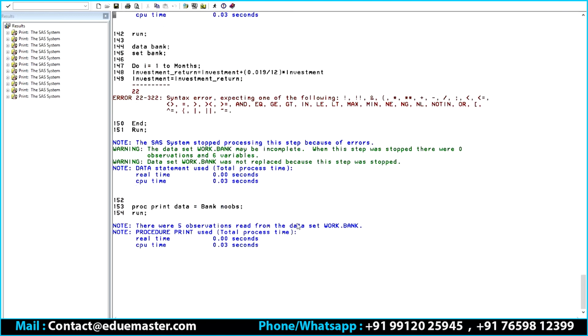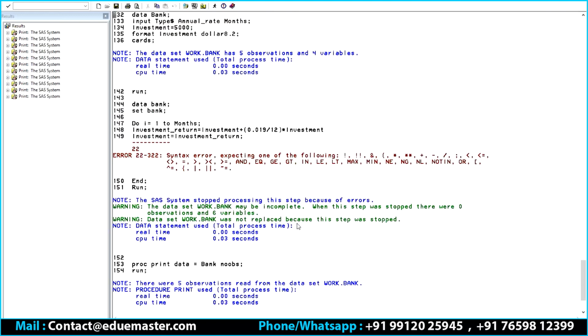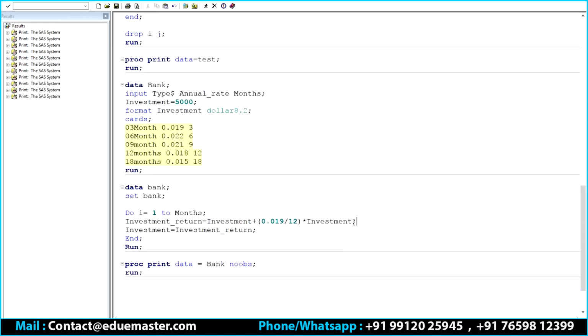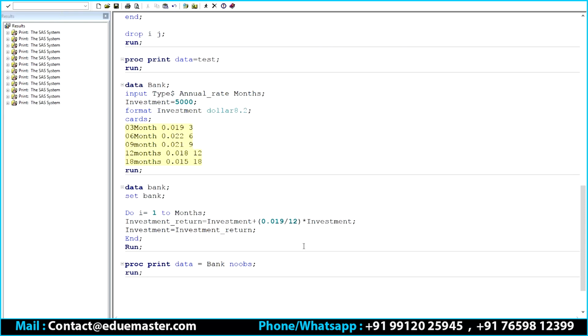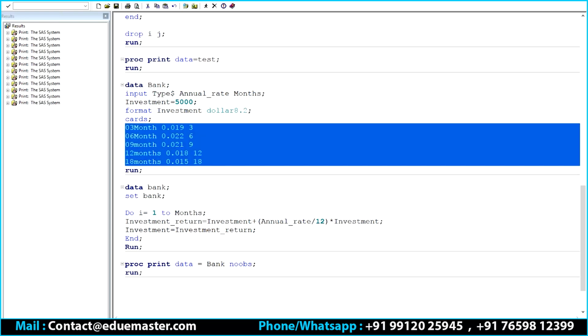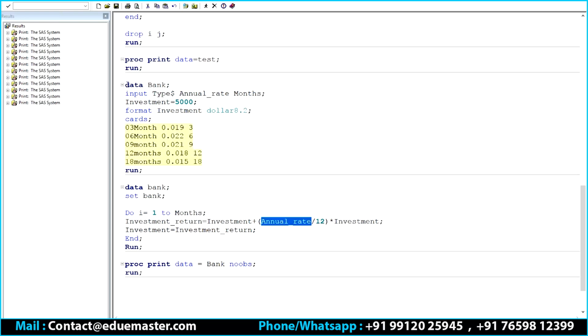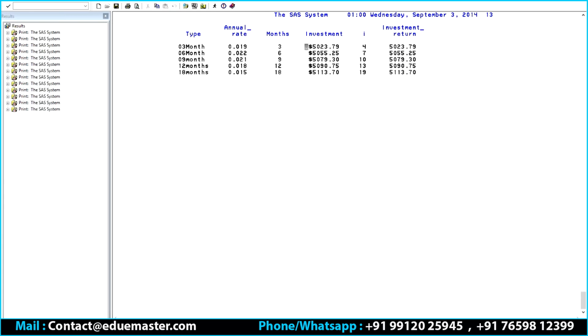Okay, it didn't calculate. Semicolon here. Okay. See. Will we change the annual rate? Oh, we have to change the annual rate. Instead of this standard value, we have to give the annual rate. Okay. For all the observations, if you want to calculate, we have to give the annual rate. Okay.